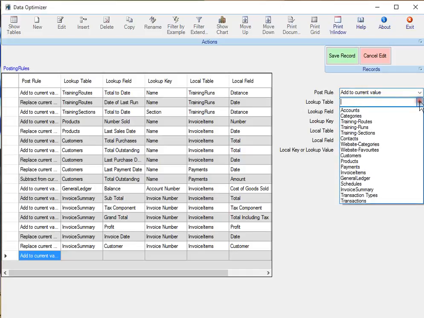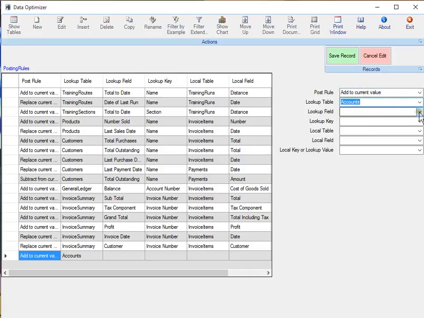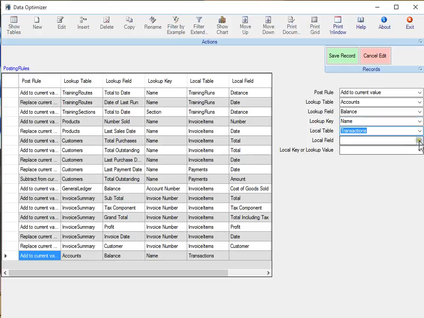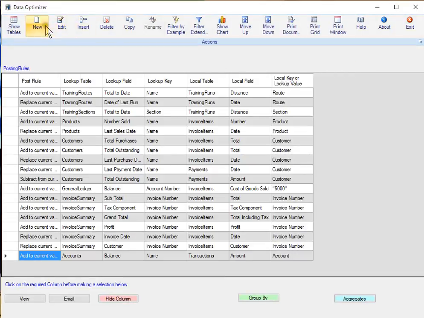And the lookup table, of course, is accounts. The lookup field is balance. The lookup key is the name of the account. The local table is transactions. The local field will be amount, and the local key will be account. We'll save that record. We're going to do the same for categories.